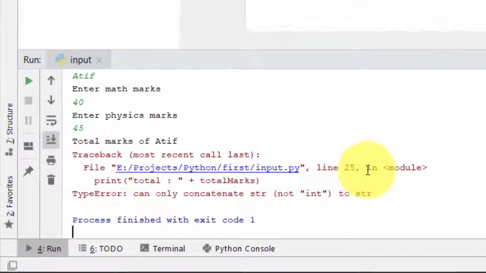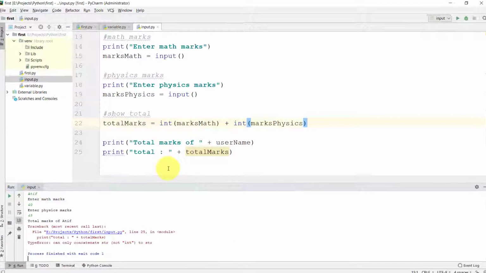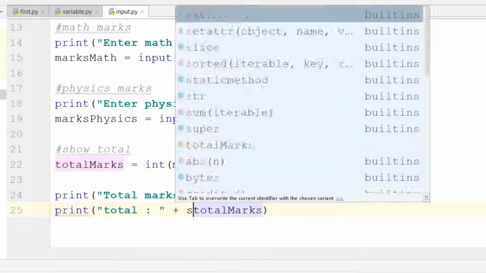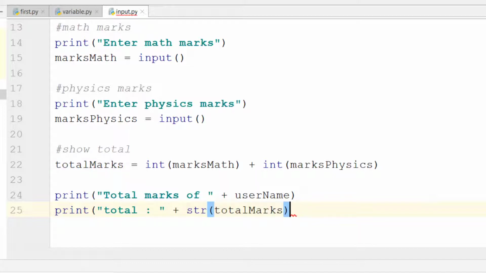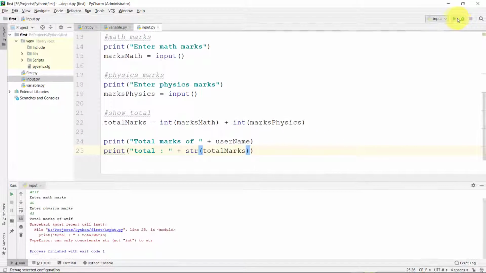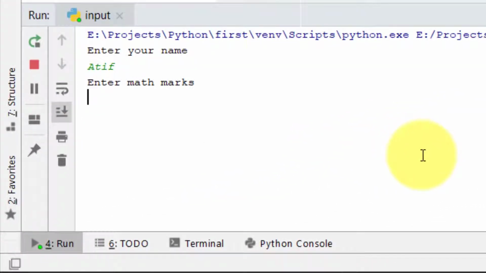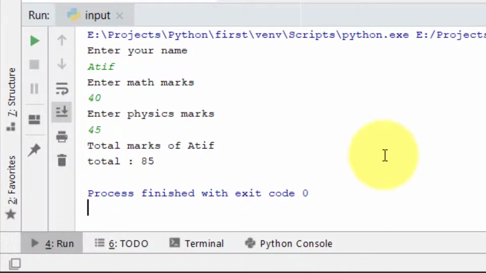So for this we will use str for total marks. And now here is the total 85.